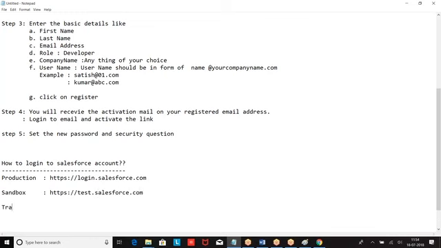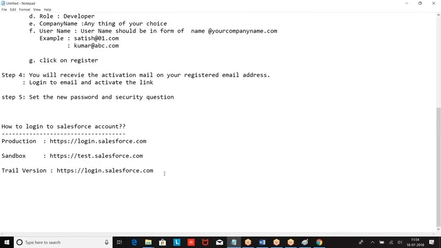salesforce.com. If you want to log into the trial version, your production and sandbox will be coming on what? Live environment. Right now what we are using? Trial version. On the trial version you will not get any sandbox.